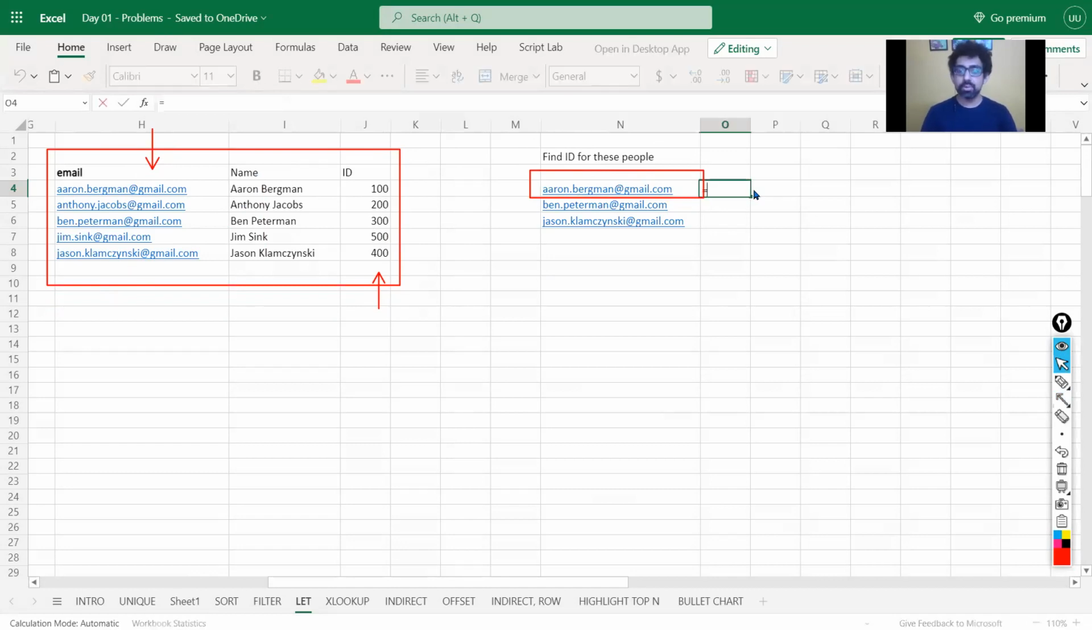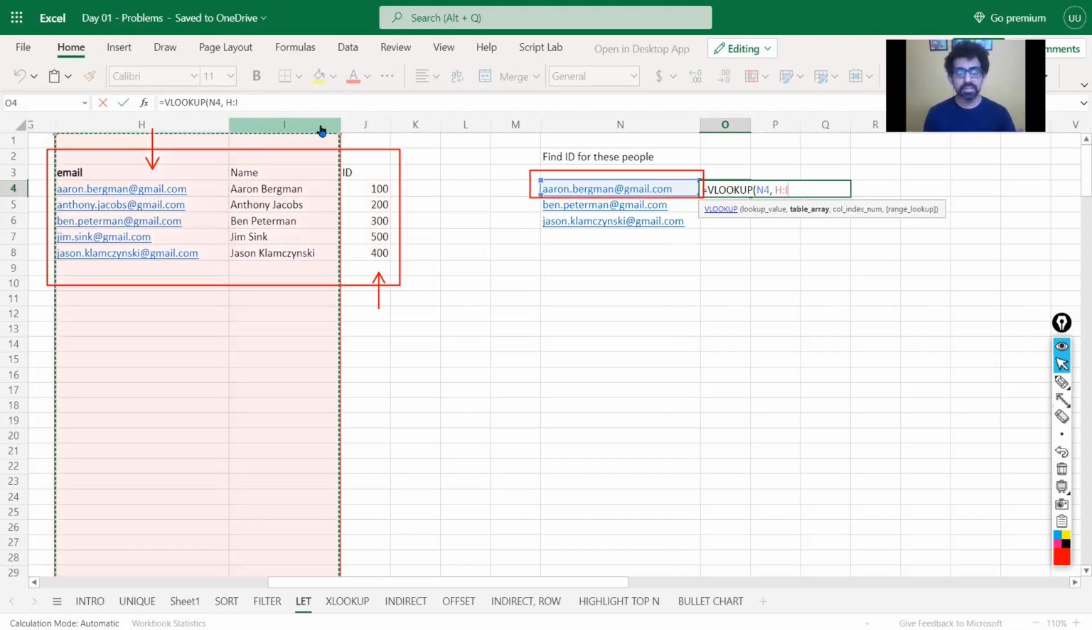I will write equal to VLOOKUP. VLOOKUP stands for vertical lookup because they are vertically searching. What is the lookup value? So what are we searching for? We are searching for N4. The table, that means the entire data. So I'll select the entire data from top left to the bottom right corner, comma. In fact, to make it easier, let me just select the entire column like this. Right?